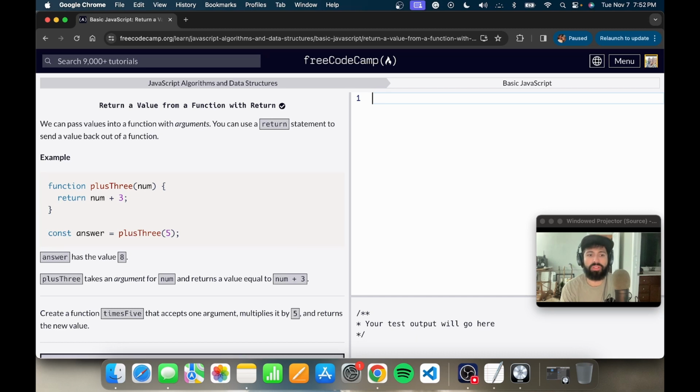Create a function times5 that accepts one argument, multiplies it by 5, and returns the new value.